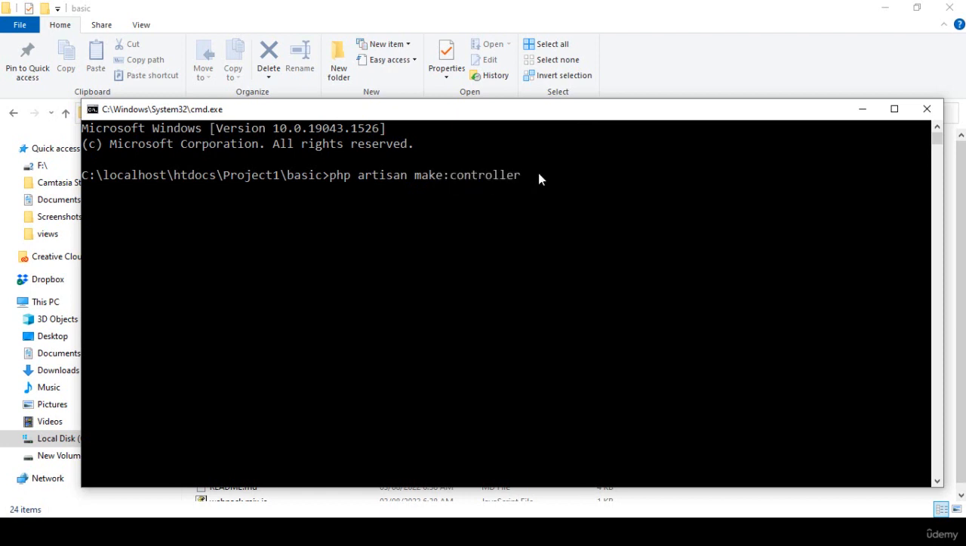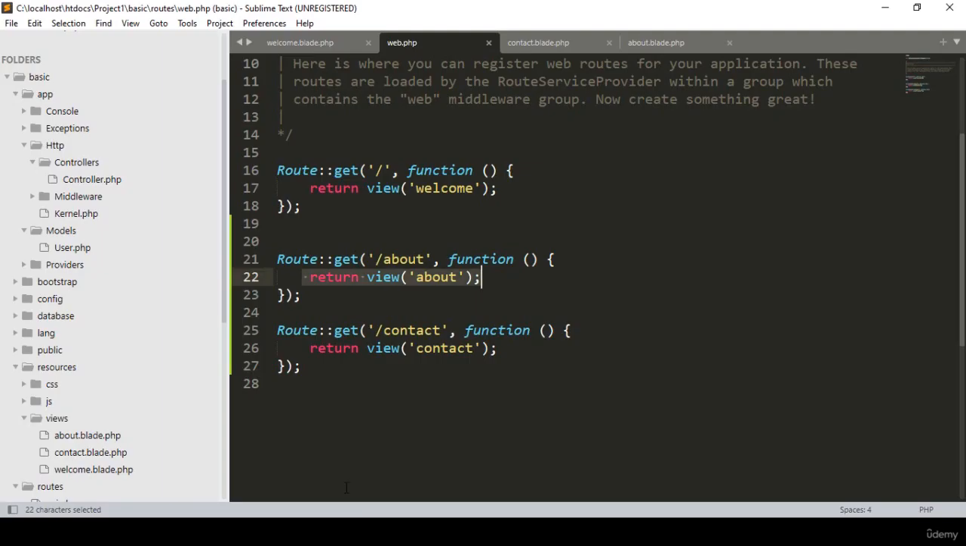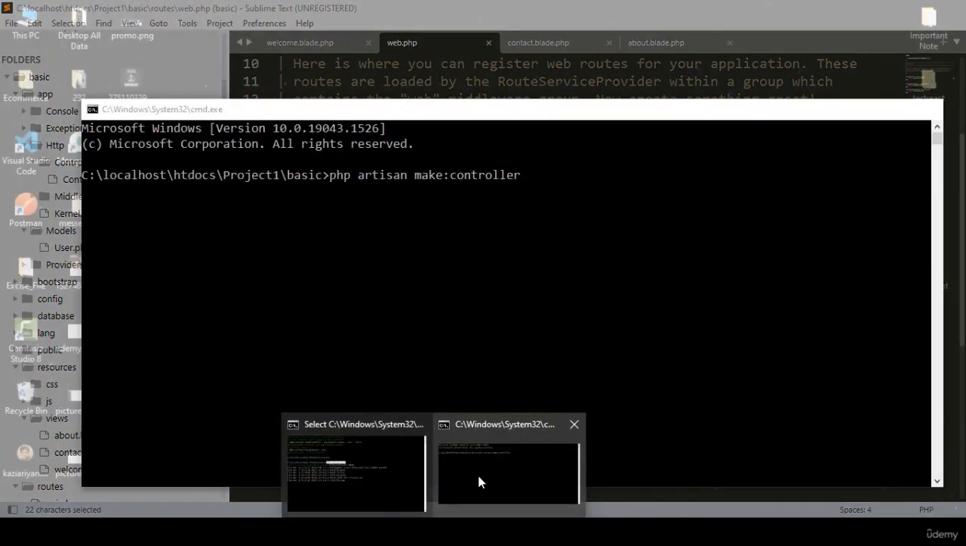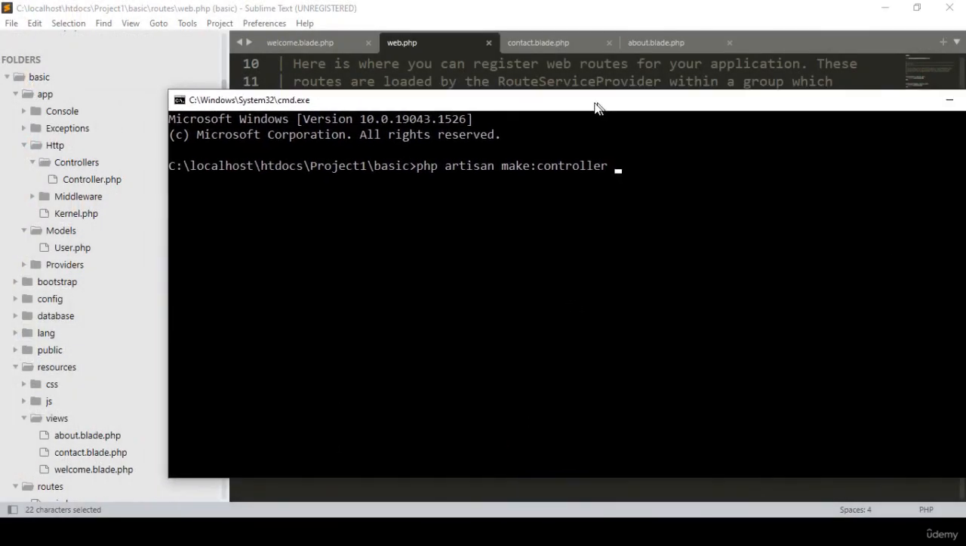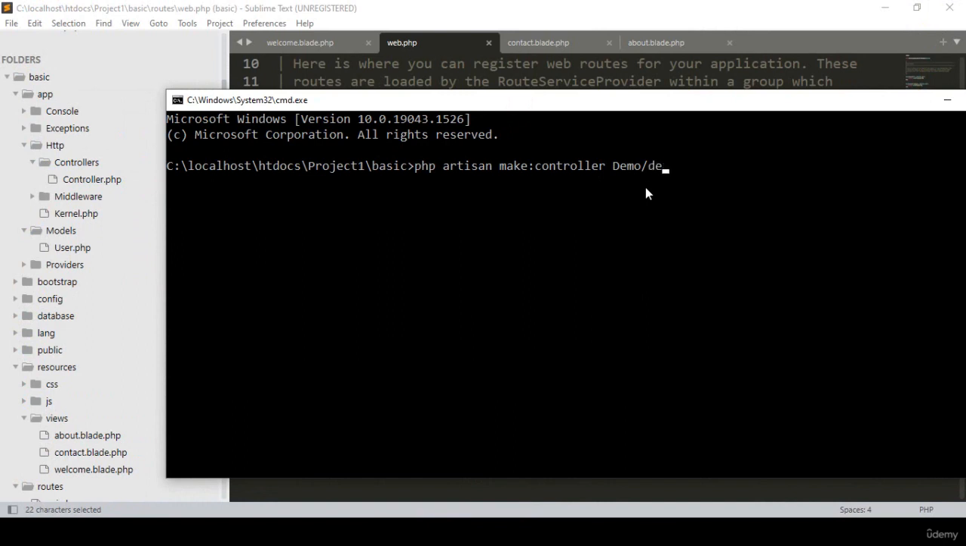If you want to create the controller in a specific folder, you can name that folder directly and it will be created. As I told you, controllers go into the Controllers folder. For education purposes, I want to create another folder named Demo, and here I want to create a controller named DemoController. It will be created in the Demo folder, with the controller name DemoController.